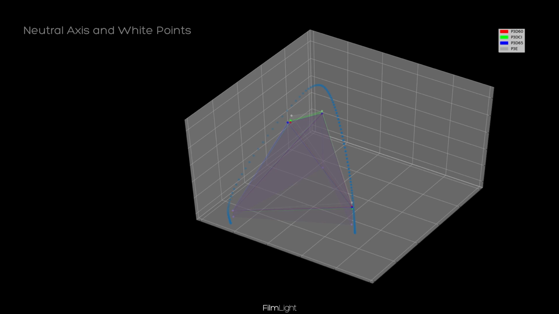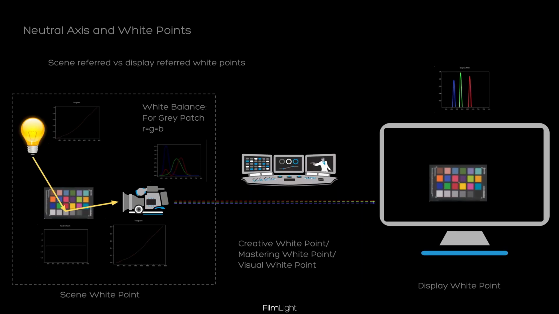The term white point has several meanings because we need to consider the white point at various stages from the scene to the final display. We can identify three types of white points. We have a scene referred white point on set, a display white point at the end of the pipeline, and a creative white point or mastering white point in the middle. Within the color management software here, TrueLight Color Spaces, we will very briefly touch the white point handling on set. We cannot go into details here.